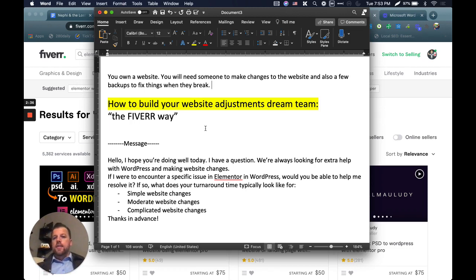So let's do this. I want to show you real quick. So you've got this message. You can come up with any kind of little message here. What you want to do is outline your specific task here. I haven't really done it so far. I've mostly just done this little message. Hey, we're looking for some extra help if we encounter a specific issue with Elementor and WordPress, because that's what we're building with. What's your turnaround time? If it's simple, moderate, complicated, whatever, right? I'm just throwing in a little something to give an introduction.